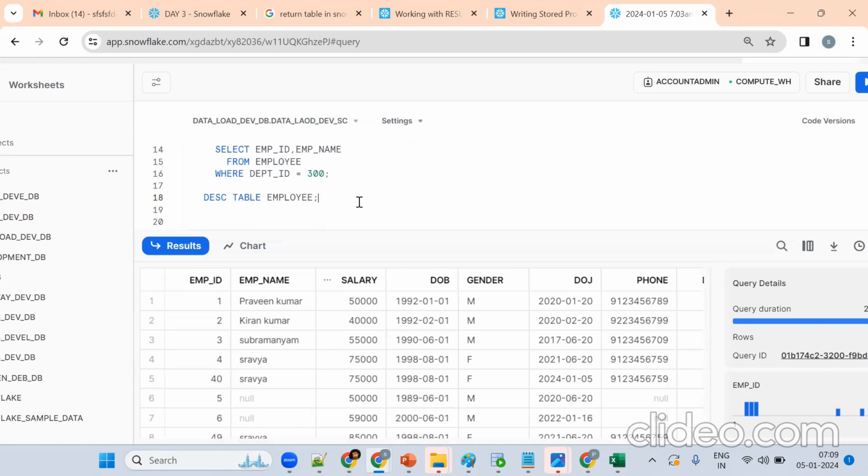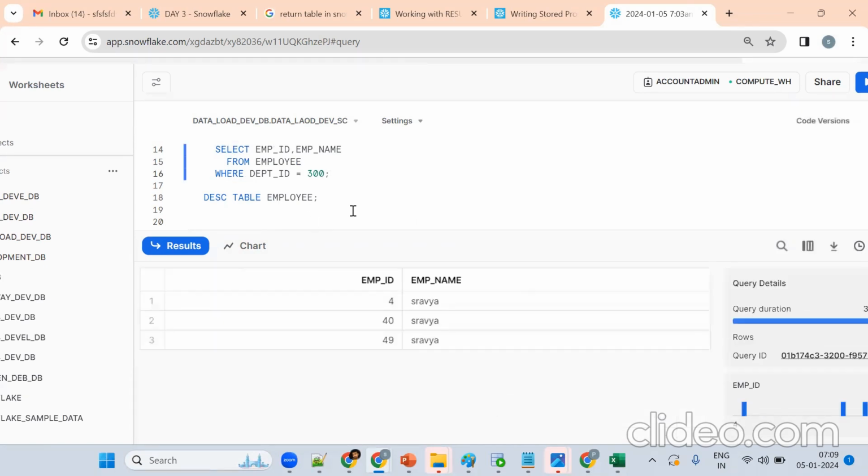So, describe table. The next step is that we'll go for, suppose I want department ID 300 and I want employee ID 40. Then I want this department. Suppose copy the same thing.